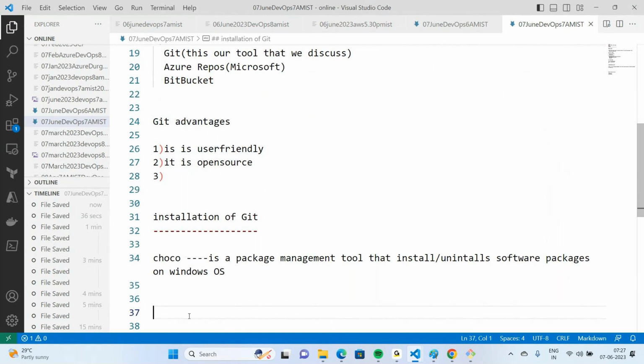Once you set up Chaco, using Chaco, you can install software in a single shot. Means Chaco can download a software and install it in a single shot. But if you want to do it in a manual way, first of all, you have to download it, you have to install it, you have to set the path. Three steps. So Chaco can do three steps for us. Setting up Chaco is only a one time job. So how to set up Chaco?